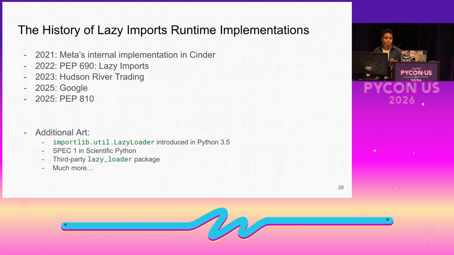Hudson River Trading implemented their own version of lazy imports using PEP 690 as a reference. They enabled lazy imports across the entire firm. And a few years later, Google did the same, maintaining their own fork as well. And of course, we were still using our own fork of lazy imports. And not to mention all of the additional art centered around deferring import overhead, some of which was already available in Python since 3.5. But it wasn't just the big companies who were interested in lazy imports. We were just the ones who had the ability to maintain an entire fork of CPython.